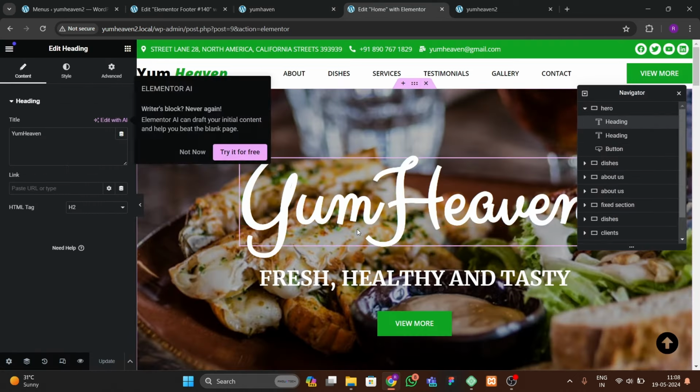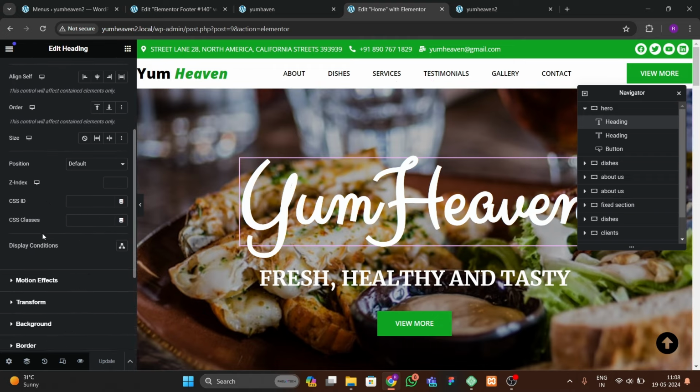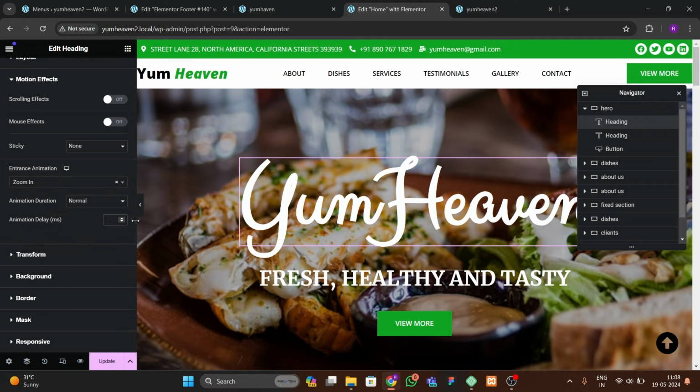So suppose you want to add the animation in this text. You have to just click on this text, go to advanced, and in the motion effect, you can see that we have so many types of entrance animation. Okay, so you have to just choose whatever you want to add. I'm going to choose the zoom in, and for the animation delay, you have to just add some delay time.